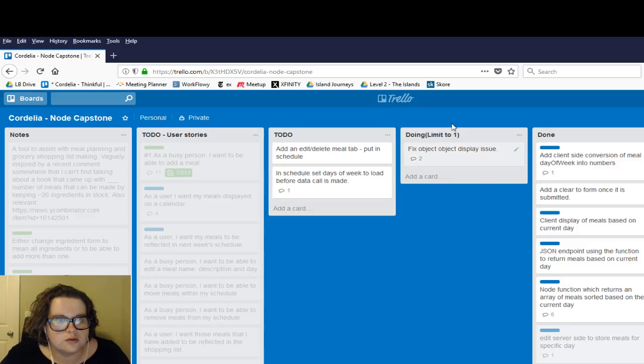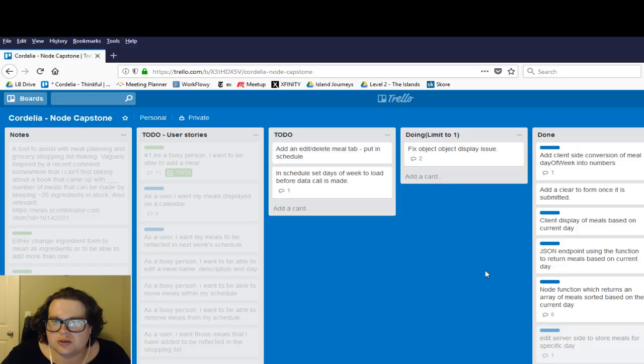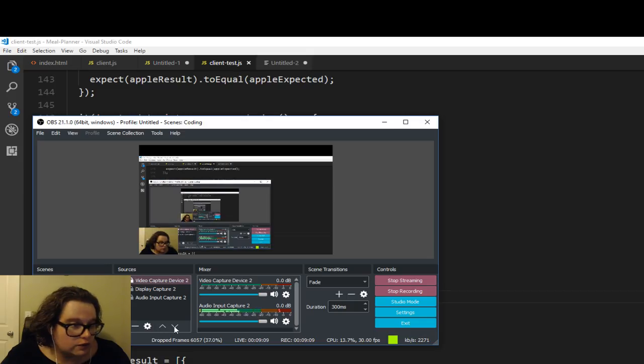Okay, so let's look at what else I need. I have added, I have fixed, I have all the hard things. I have an add and edit/delete meal tab, and or fix object display issue. And that's it.